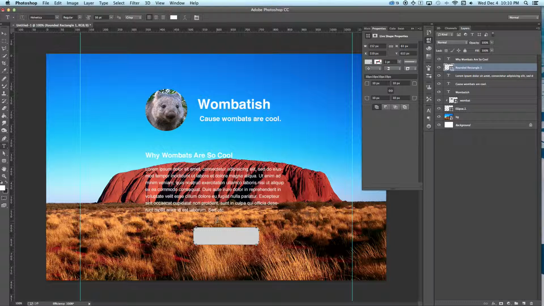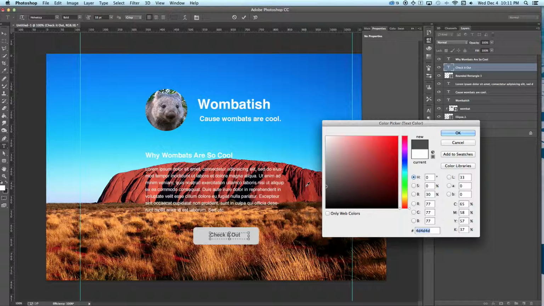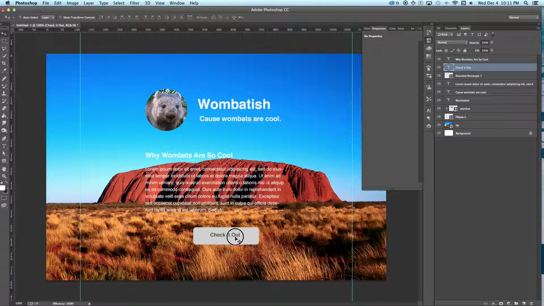And then the button needs to say, check it out. And it's on a button, so we're going to make it a little bolder. We're going to make it a little bit bigger. A little bit big. And we're going to change its color to be more contrast. Okay.